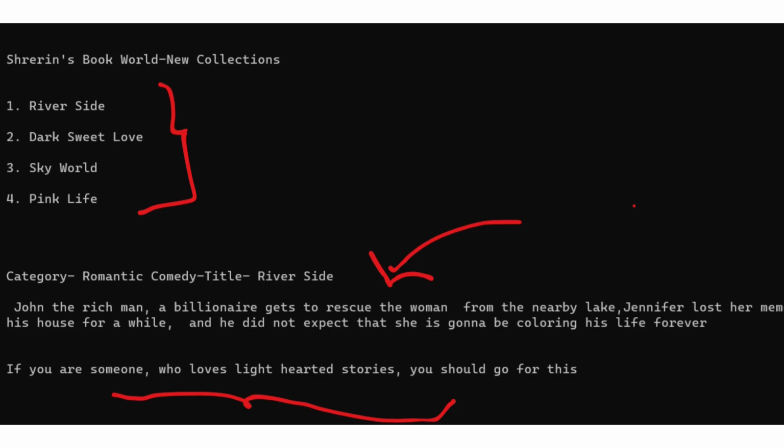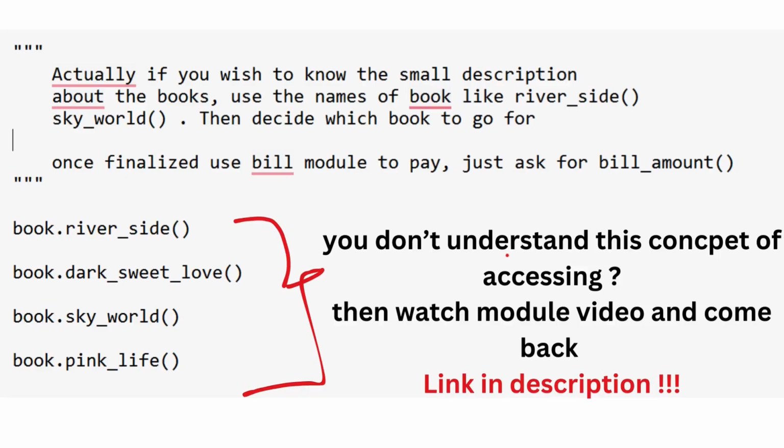After reading this, you felt like, okay, let me see all the other books' descriptions. Then you open the main part of the program, and there are three other function calls: book dot Dark Sweet Love, then book dot Skyworld, and Pink Life. Once you hit run, you get all the descriptions on one page.